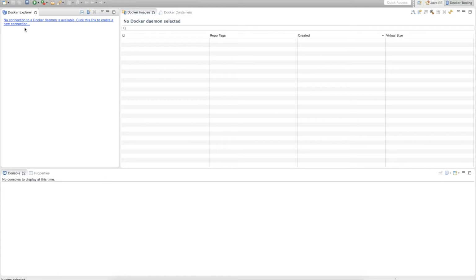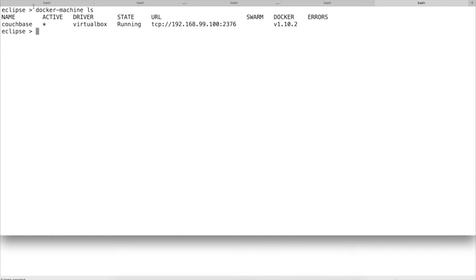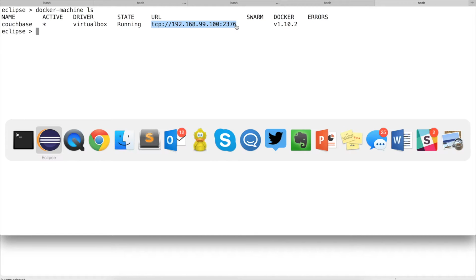On a Mac, the way you get a Docker daemon running is by using Docker machine. So let's go to a terminal here. And here is my Docker machine running. This happens to be the machine name, Couchbase, but it could be whatever. This is the active machine in this shell. It's running as a VirtualBox image. This is the URL that we care about. So I'm going to take this URL here.